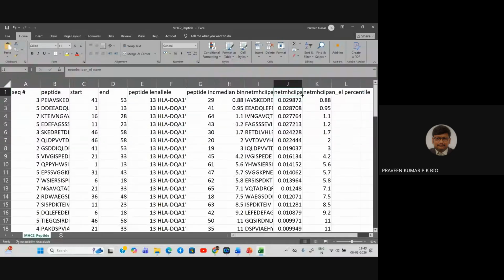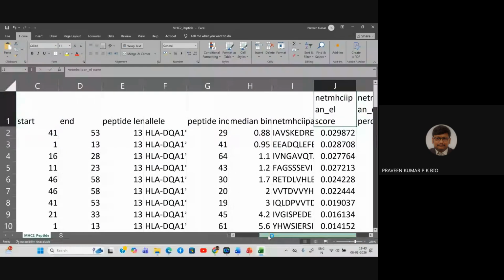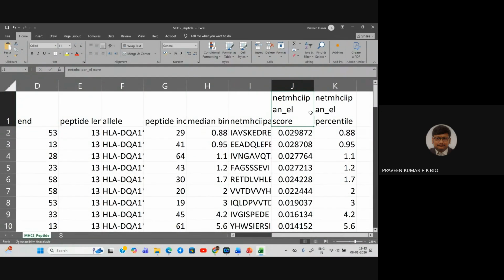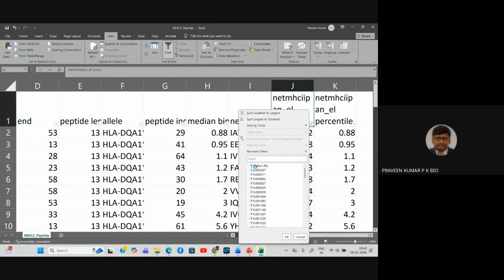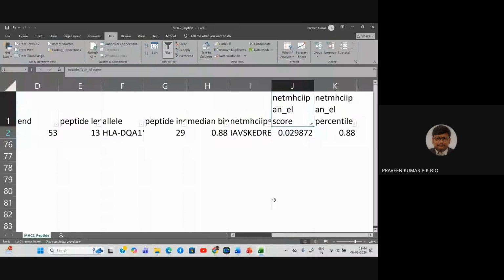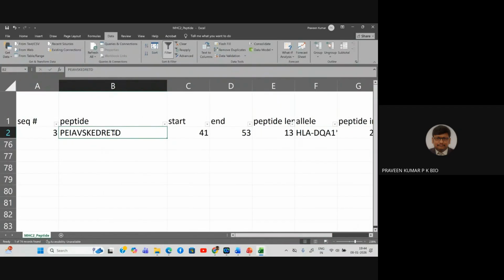So we have the NetMHCII scores. We have to look at this NetMHCII score, and whichever shows the best score is the best one. So, data, filter. This is the best score. According to the top score, whatever we filtered, this is the best epitopic peptide of MHC2, which is 13 amino acids in length.